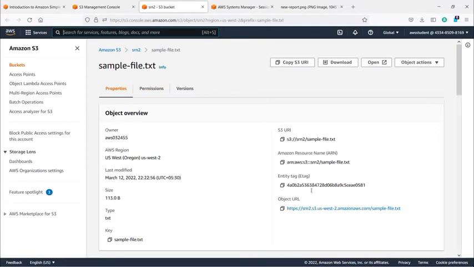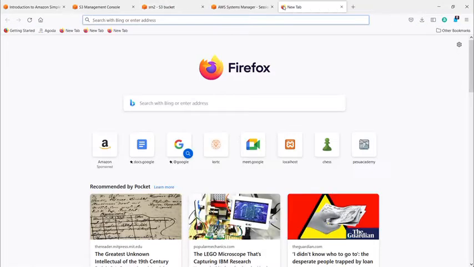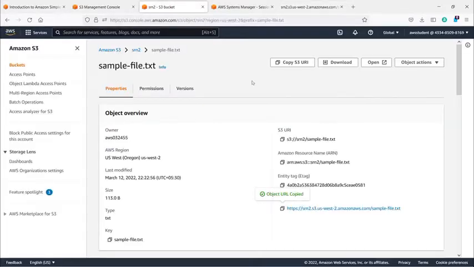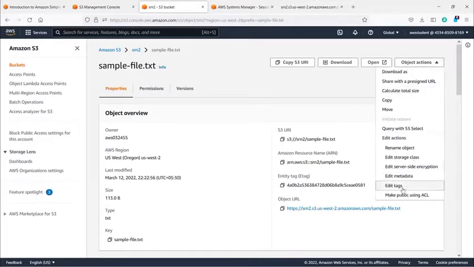Under the object overview, click on this object URL and open a new tab, paste the link and hit enter. We will get an access denied message. Yes, this is due to the object is not made public. And to do that, we can actually go here and make it public.